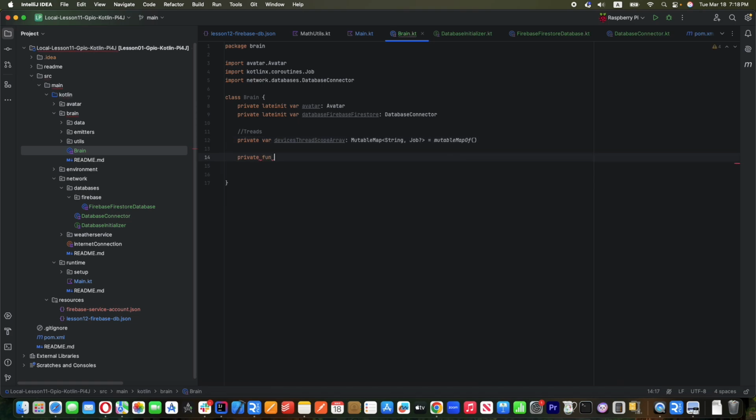Private fun init. This function we will call from the builder. We will create a shadow of the brain class. It will be the builder, and it will return the compiled brain object, an instance of this class.